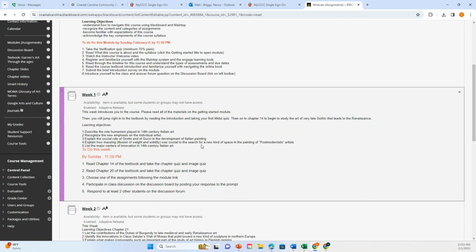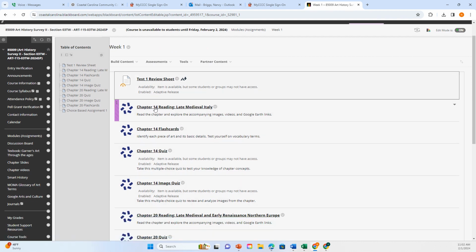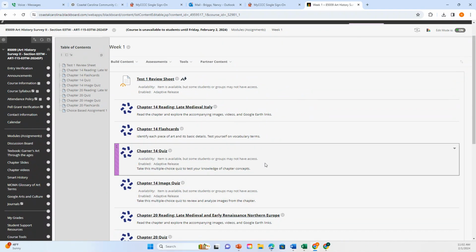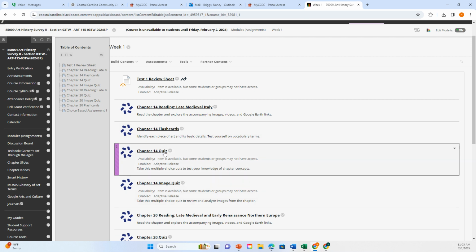So this is the objectives for the week, and then this is what you're going to be doing for the week. And then you click the link and you can see, you can go through the book for these, but I've also put all of the things you need for that week here on the module. So you could just really go through the modules week by week, and those are the only links you need. So you have the reading, you have extra things like the flashcards if you want to use them, and then each chapter has a quiz and an image quiz.